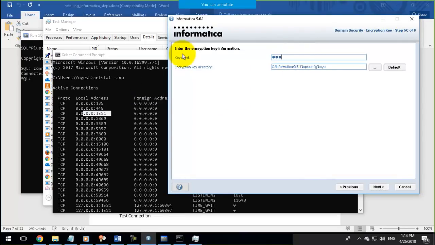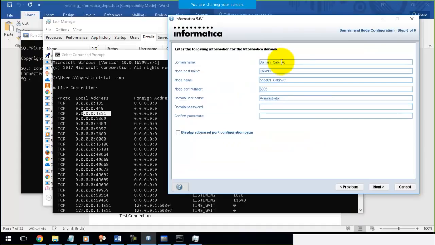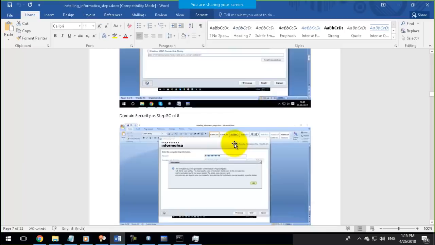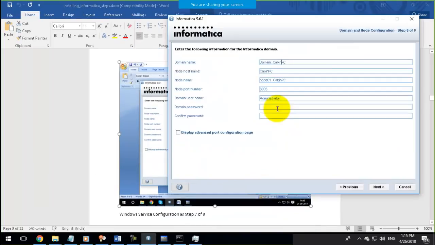So how to satisfy this condition? I'll go for capital P RIYA @123. No spaces, with one number at least, one with caps and the rest without caps. And I'll go for next. I'll just select OK, and this is the last step. Okay, not last, the sixth step. If you look at this Word file, we are done with all of these steps. And just to make the comparison, we are here right at step 6.